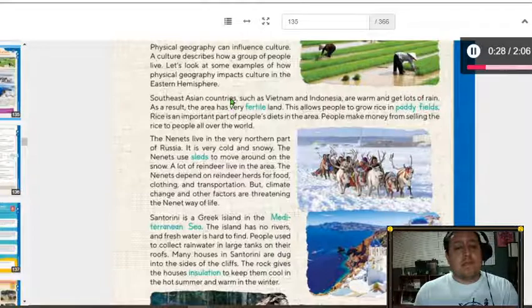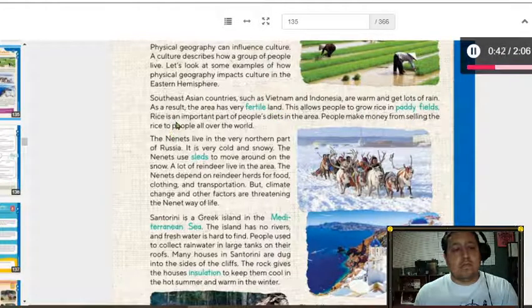Southeast Asian countries, such as Vietnam and Indonesia, are warm and get lots of rain. As a result, the area has very fertile land. This allows people to grow rice in paddy fields. Rice is an important part of people's diets in the area. People make money from selling the rice to people all over the world.